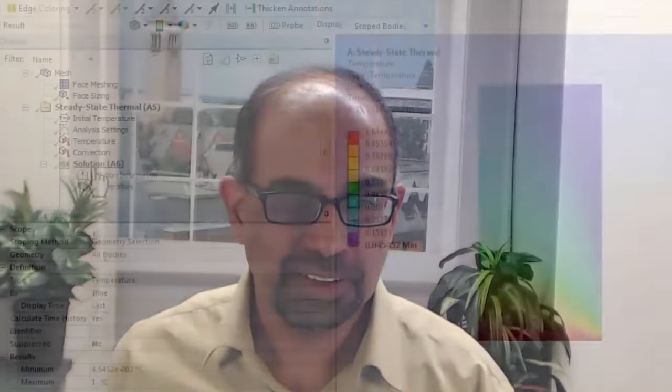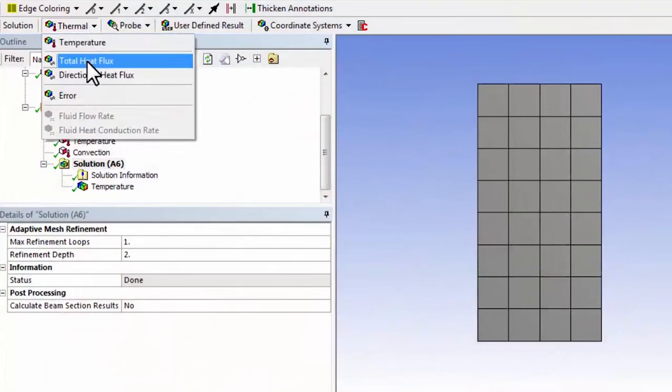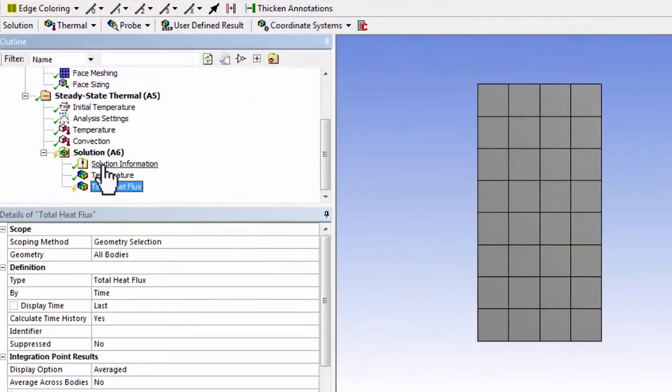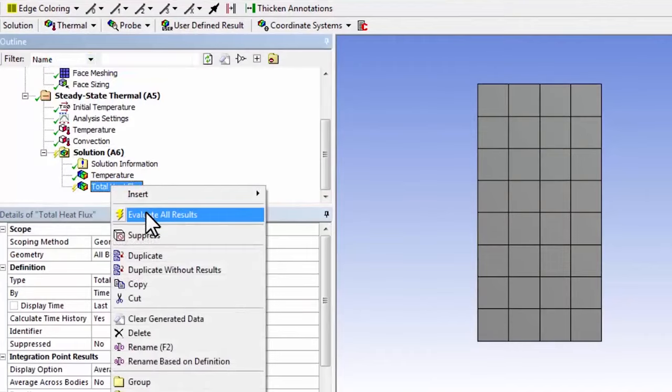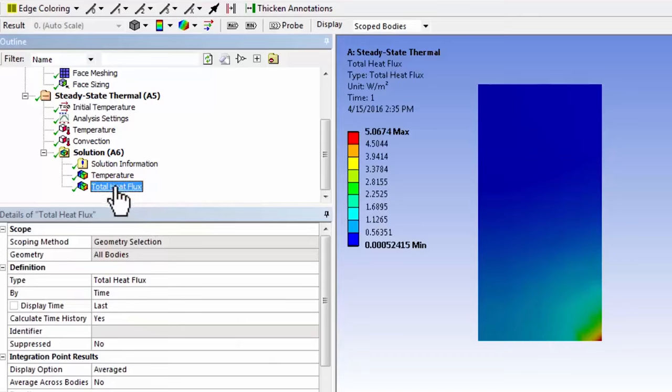Next, let's take a look at the heat flux. Highlight solution in the tree, thermal total heat flux. Right click and say evaluate all results. That'll give me the total heat flux. And let's visualize these as vectors because heat flux is a vector. So I can click on that.